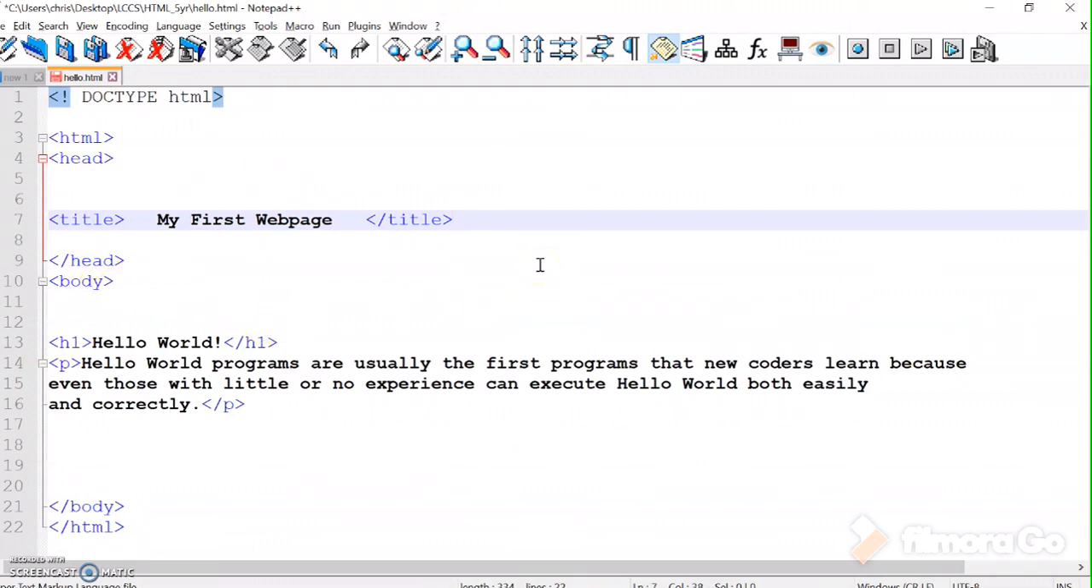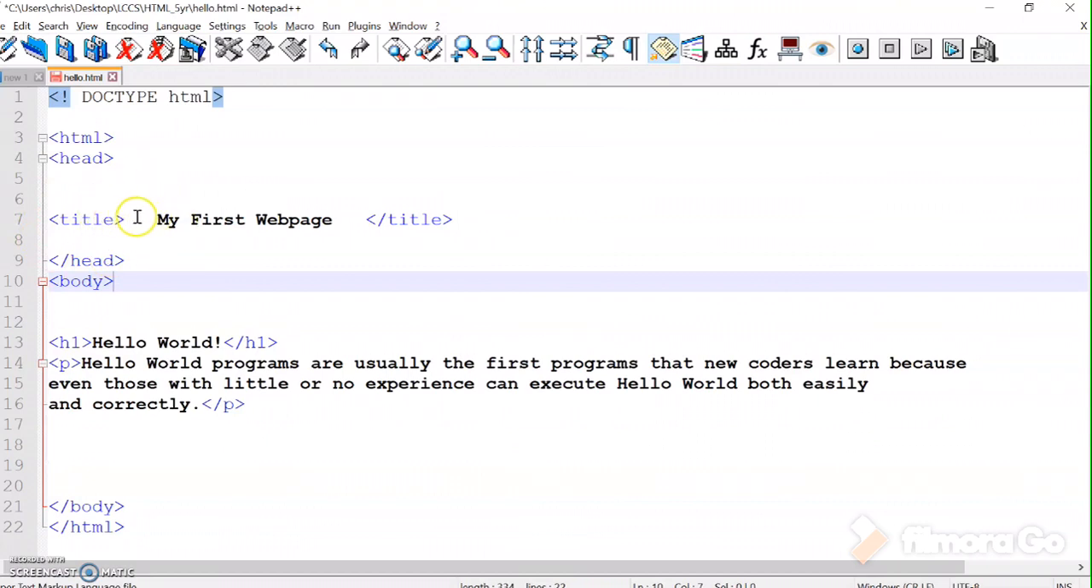Okay, so I think I have all the elements that I need. So I've declared this document to be HTML5. The root element is here. It's an HTML element. Inside that root element, I have two main elements, the head and the body. My head element contains information about my website, like, for example, the page tab title. And my body element includes all the information that I want displayed on my web page, my heading and my paragraph.